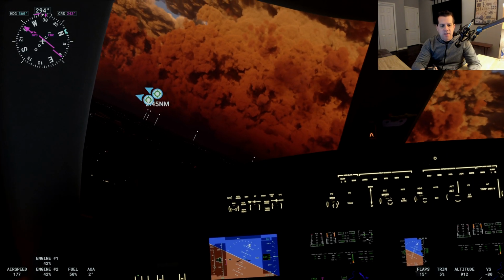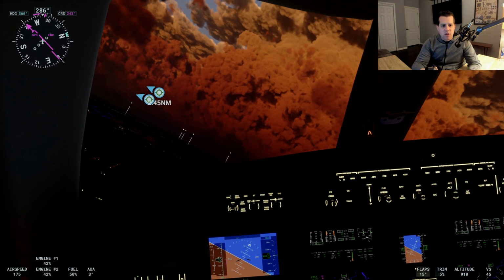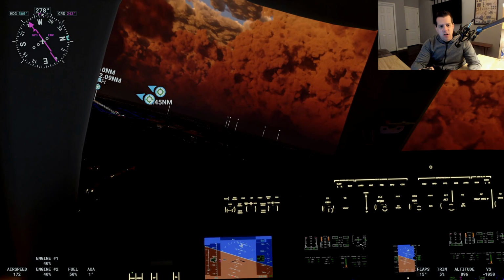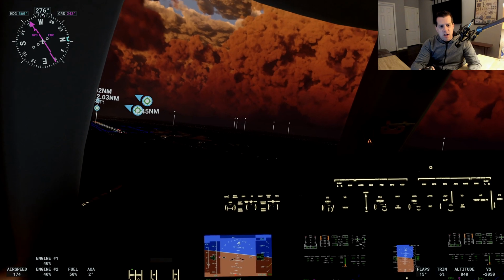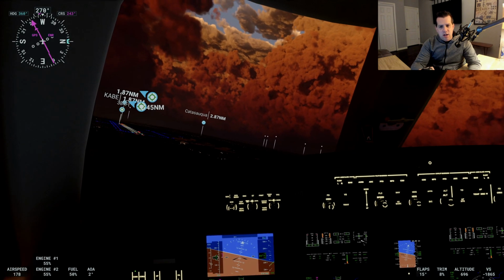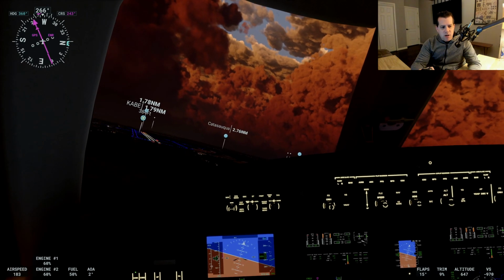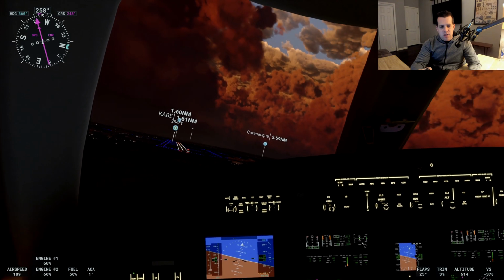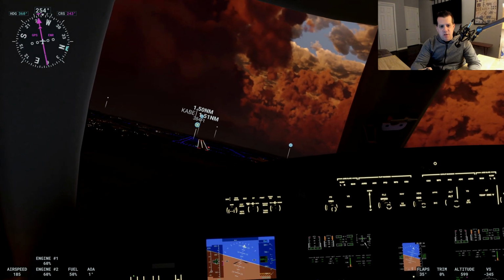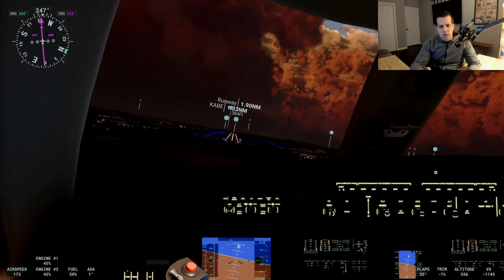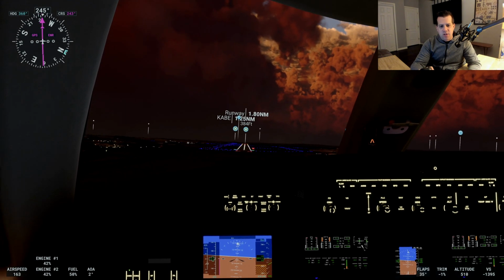Making a banking left turn. We are 2.2 nautical miles away. Alright, good. There's the runway. I'm definitely not where I want to be, but I'm doing good here. 180 knots. Alright. So this is going to be the hard part because this wind is wicked. Allentown Tower, Cessna, I am just bouncing all over the place, as you can see here.